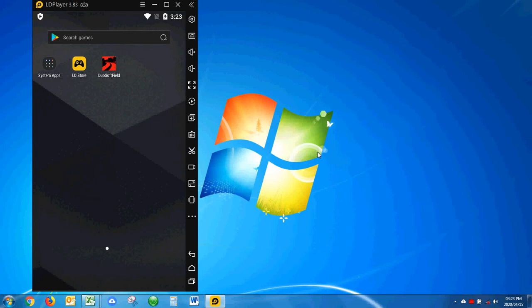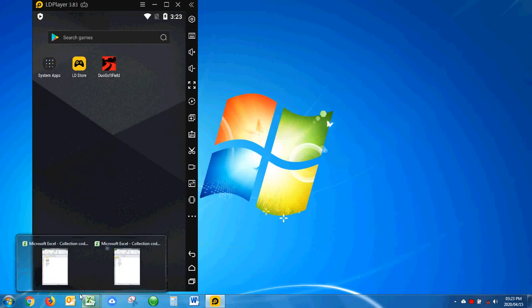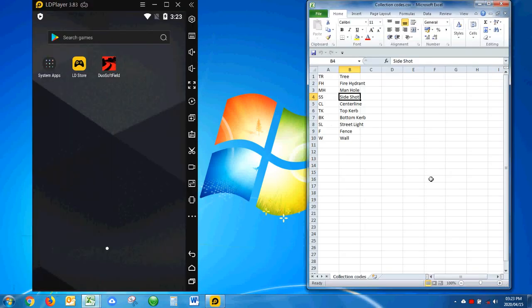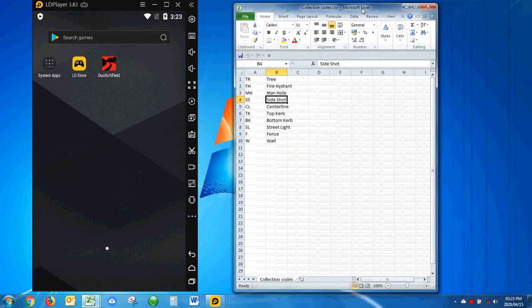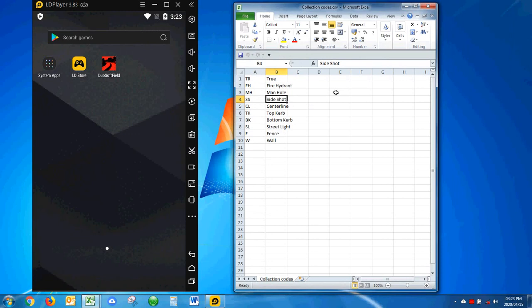So another thing I've done is that I have prepared some data as a sample. So this is an example of collection points that are in the CSV file. As you can see, this first column here, this is the code, and the second column is the description of that code. So in this example, TR is the code for a tree, and just like that, FH is the code for a fire hydrant. So this is the example of a CSV file.